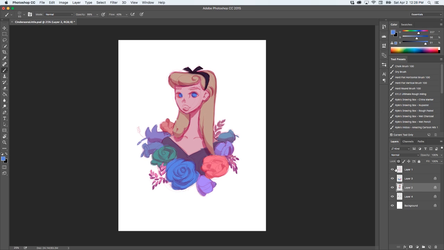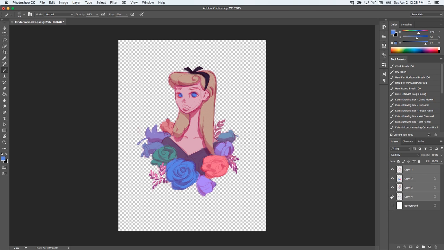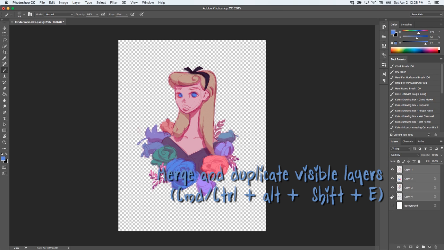So now that I'm happy with my base layers and my base colors, I want to duplicate and merge everything. So how I'm going to do that is I'm going to select all the layers I want to merge and duplicate. I turn off my background though because it does take everything that's visible. And then I hit Command Option Shift E on the keyboard, and it will just duplicate and merge at the same time.